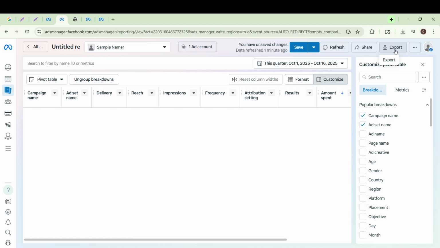With these steps, you can efficiently manage and analyze your events using the Facebook Events Manager. Feel free to explore different chart types, export options, and reports to gain insights and drive your marketing strategy forward.